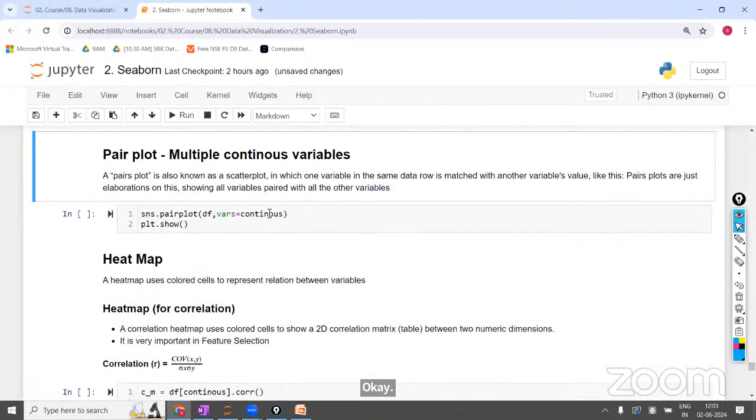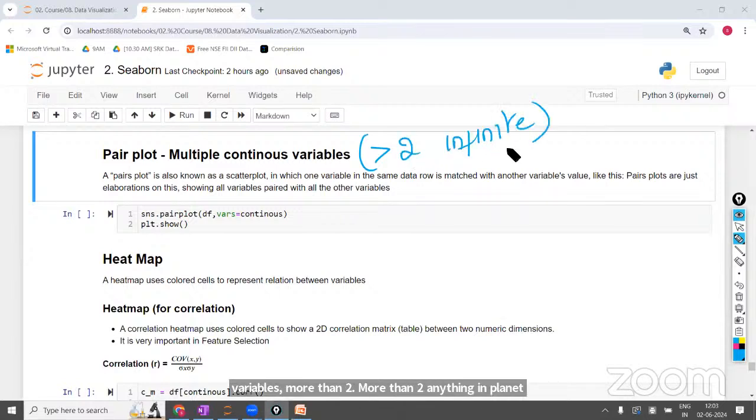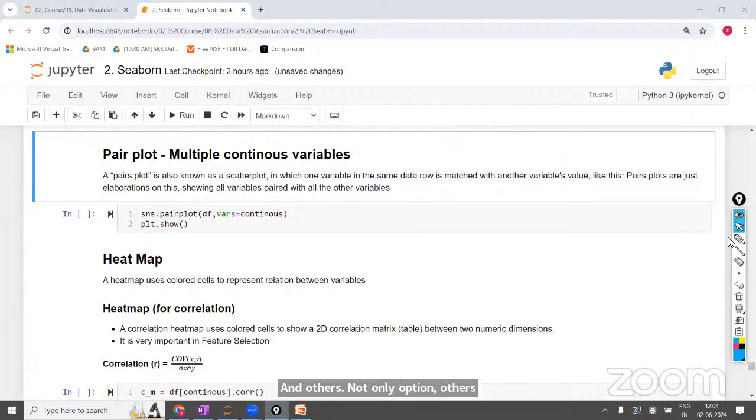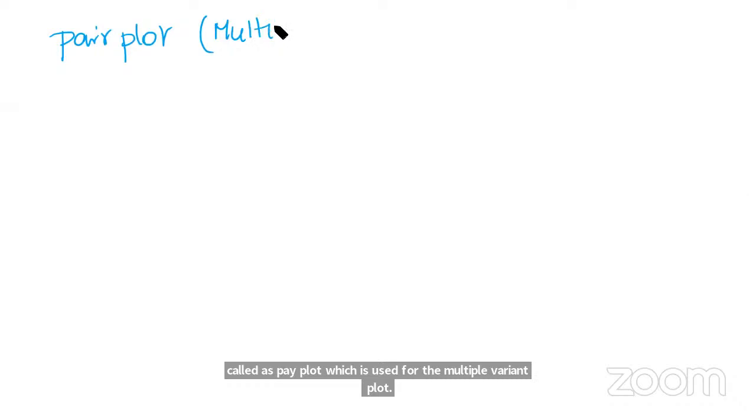Right? Next one is when you have multiple variables, more than two, anything, up to infinity. Every person, more than two variables. This logic is not applicable in matplotlib. Whenever you have more than two continuous variables, we apply the pair plot. There is a concept called pair plot, which is used for the multiple variable plot. It is called a multivariate plot.